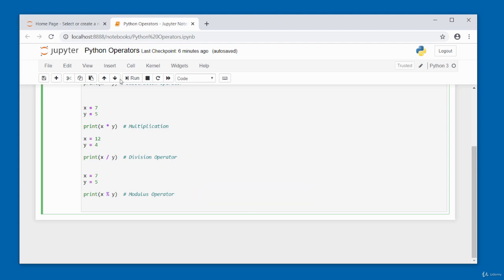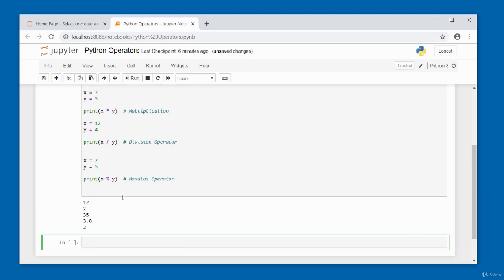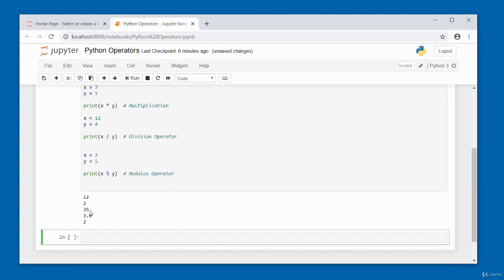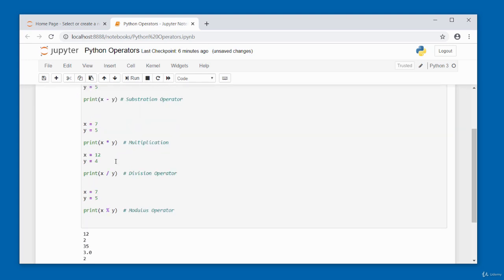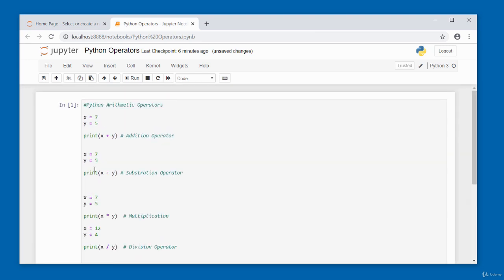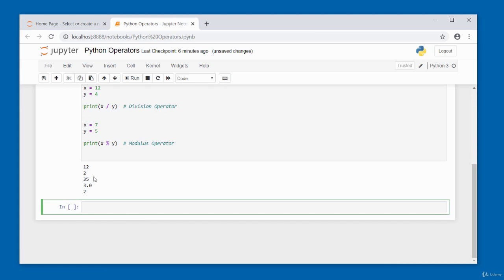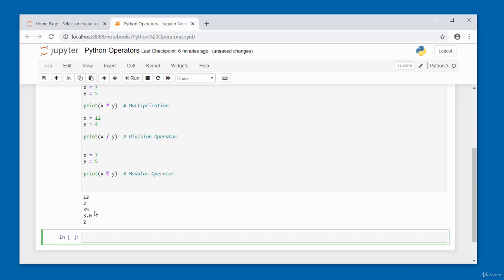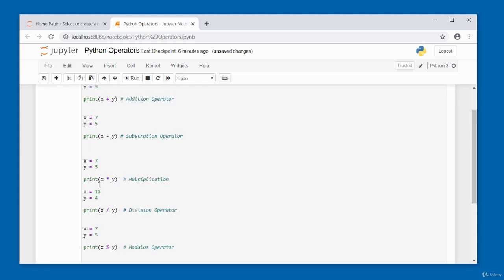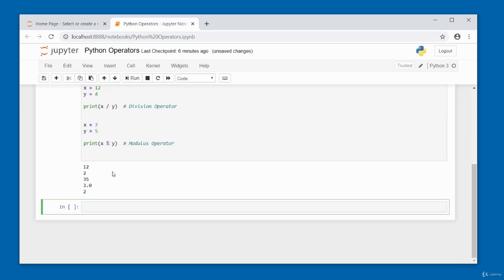So let me run the cell and you can see the output. You can see here the first value is 12, which is x plus y. So 7 plus 5 is 12. The second value here is 2. If you take away 5 from 7, which is the subtraction operator, that gives you 2. The third value here says 35, which is multiplication. If you multiply 7 by 5, that will give you 35.